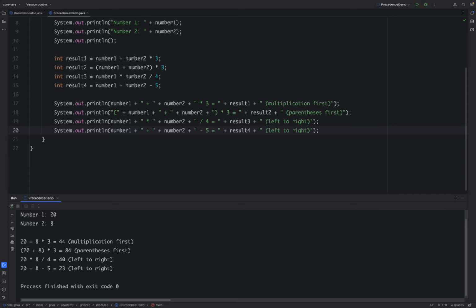Notice that result 1 gives us 44, not 84, proving that multiplication happened before addition. Result 2 gives us 84 because the parentheses forced addition to happen first. Result 3 shows left-to-right evaluation with 40 as the result, and result 4 gives us 23 from the left-to-right addition and subtraction. When I print out all these results, you'll see how the same numbers can produce completely different answers depending on operator precedence and the use of parentheses. This is why understanding precedence is absolutely essential for writing correct programs.